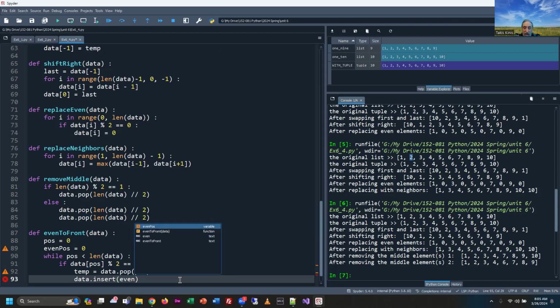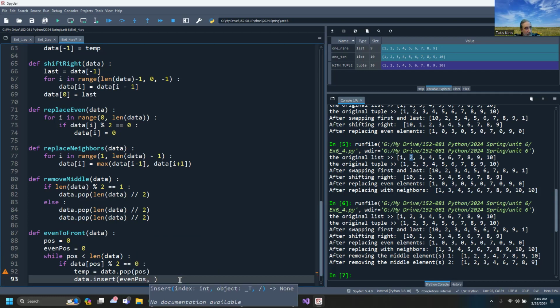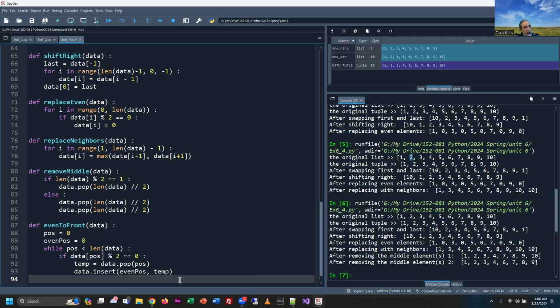The way the insert command works is you declare which position you're putting it into. So we've tracked the even position, whatever that is. And then we're going to put into it whatever's in the temporary storage spot. And then we're going to increment our even position counter. So we're keeping track of 2 spots here, right? And if we find an even position, then we're going to increment by 1. So the first even number will go to position 0. The second one will get incremented to position 1, which is the second spot, etc.